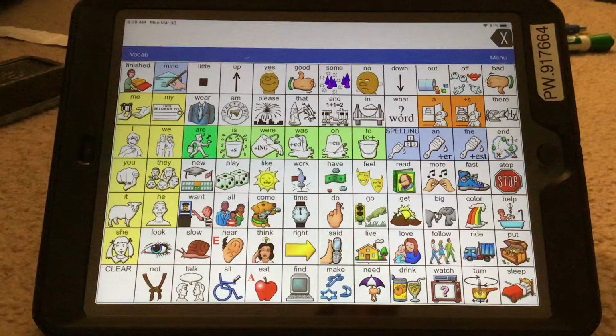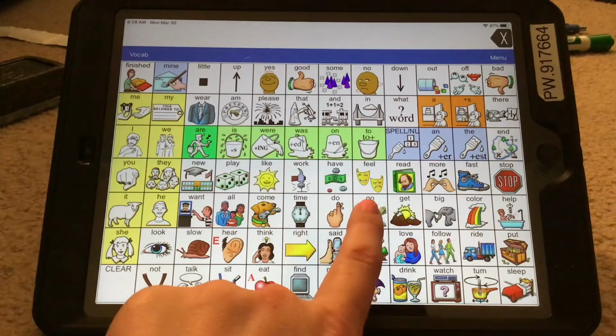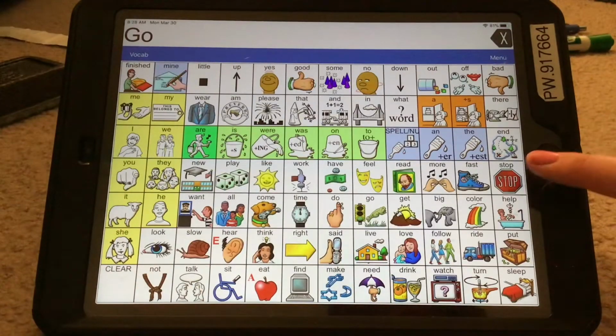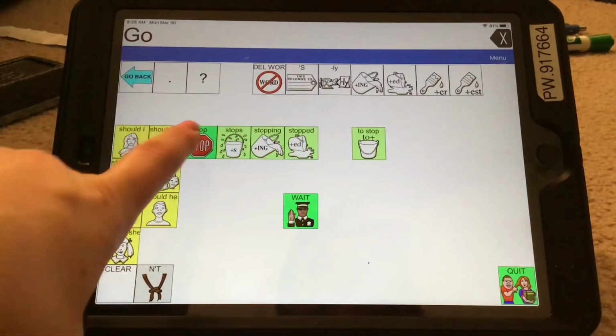Let's go over it one more time. Go right in the middle. Go. And stop over on the side. Stop.